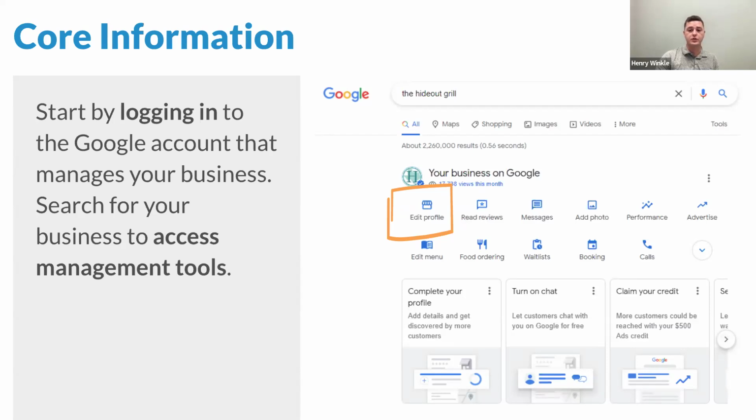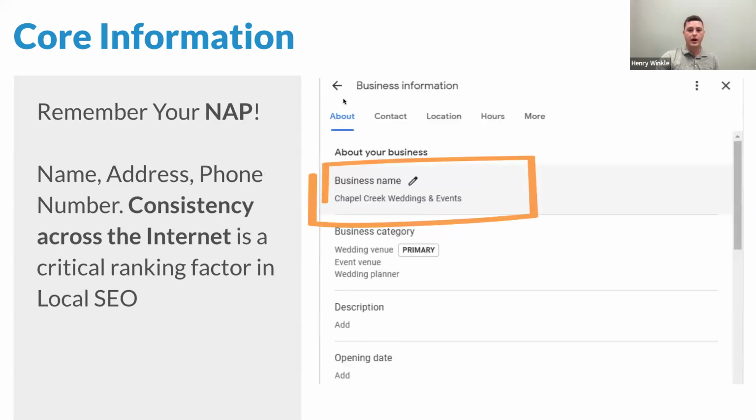So how do we make these changes? First off, we're going to go to Edit Profile in our search engine. When you click on Edit Profile, it's going to open up our business information, starting with our business name, our categories, our description, attributes, location, hours, and a lot of other good information. So typically this is where we're going to start diving into our SEO for our Google business profiles.